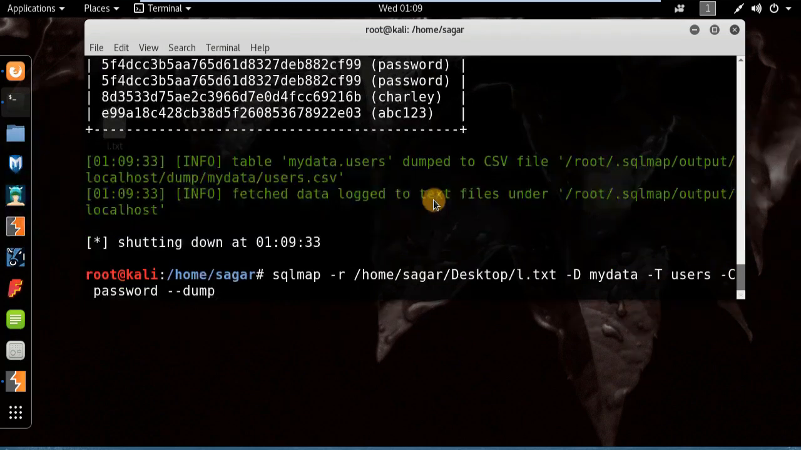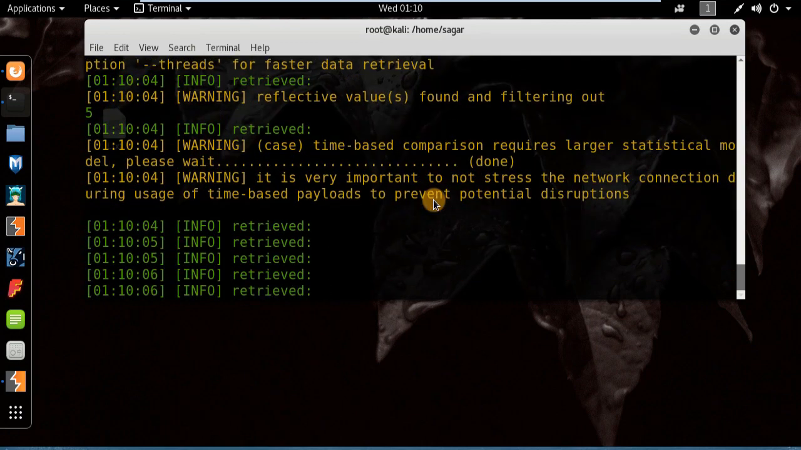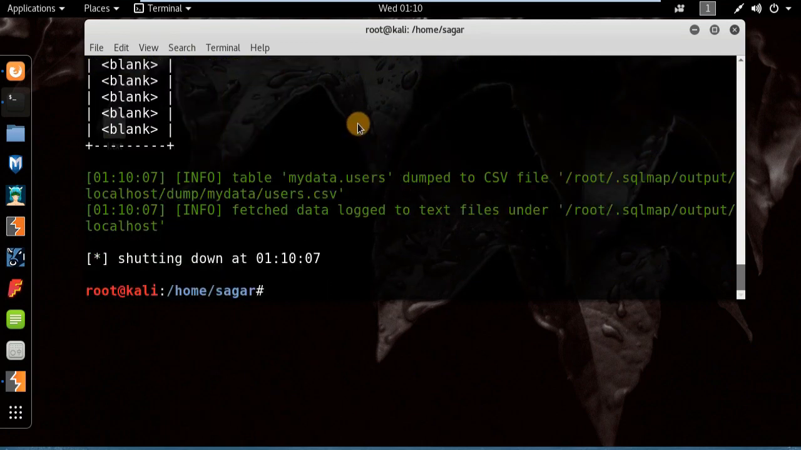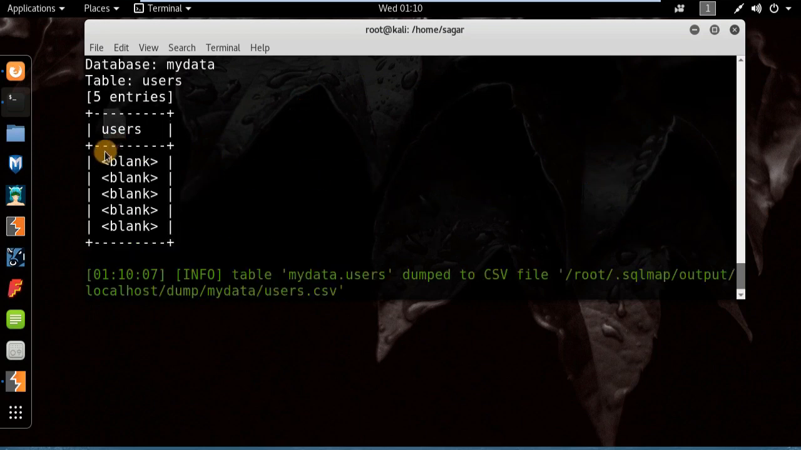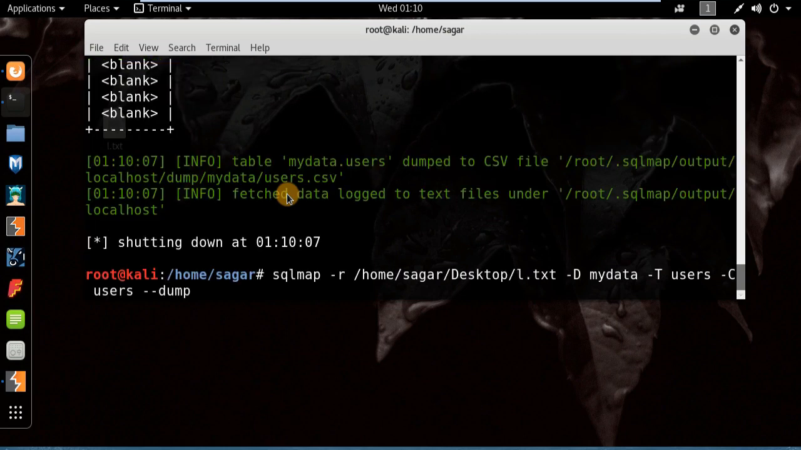Now how can you get the users? You can just use the users column instead of passwords here, and you can get users as well. Yeah, so the users are actually blank. You can see there are no users in DVWA, but you can get them. On real websites, it's not going to be like this. It'll get you some users.